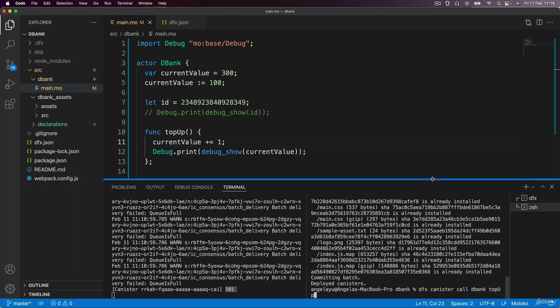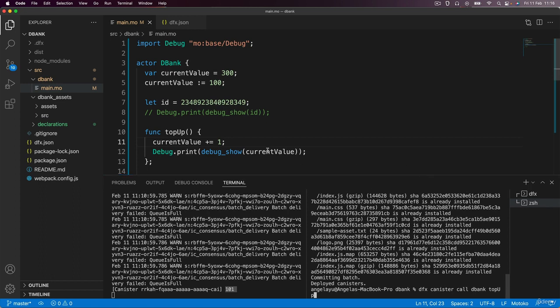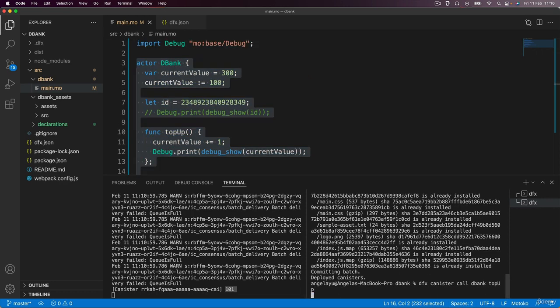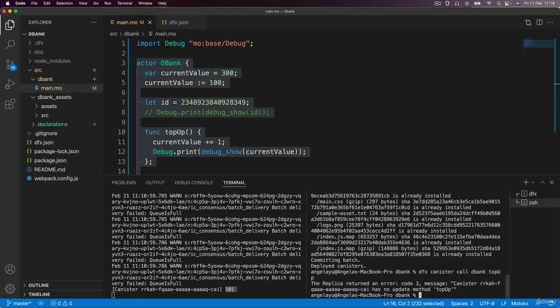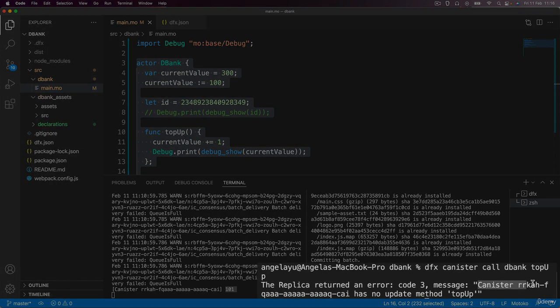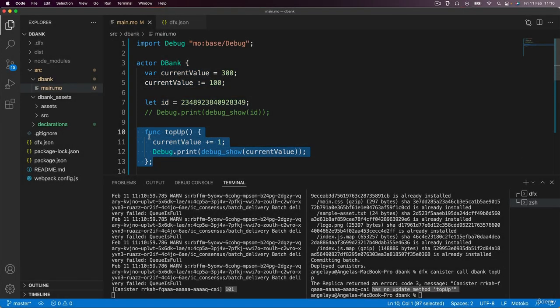Now, there's just one problem, and that is the fact that this function is currently private to our actor debank, which, as I said, means that it can only be called from within these curly braces, like we did here. So that means when I go ahead and hit run here, I'm going to get an error, and it's going to tell me that this canister, which corresponds to my debank canister, has no update method called top-up. It actually cannot see this function because it's private.